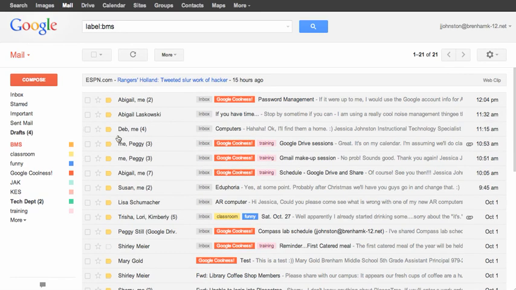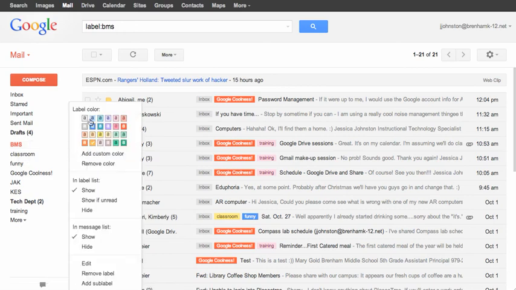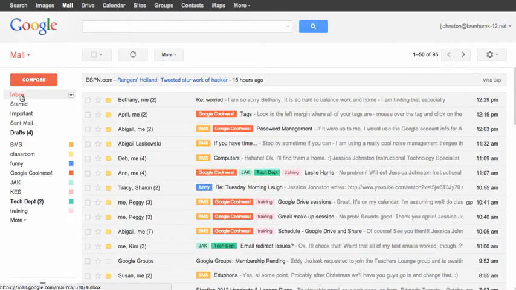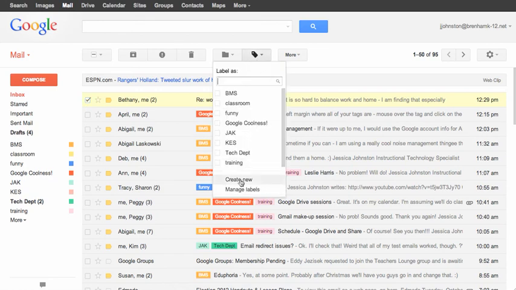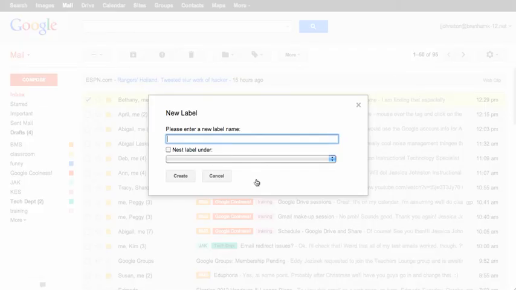In order to change the color of a label, you can mouse over the label on the left-hand side and click on the little drop-down button and choose the color. If you wanted to create a new label back in your inbox, select the email that you want to label, click on the little price tag button, and go to Create New.